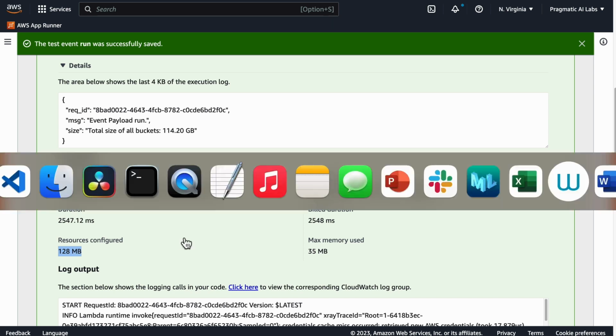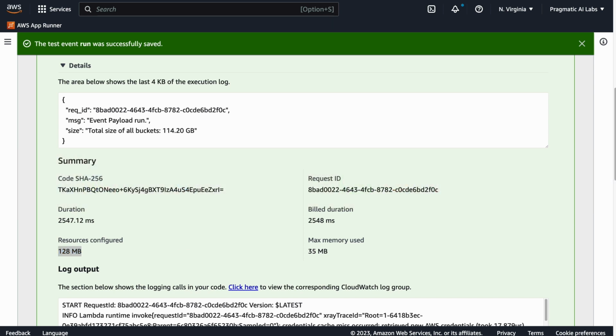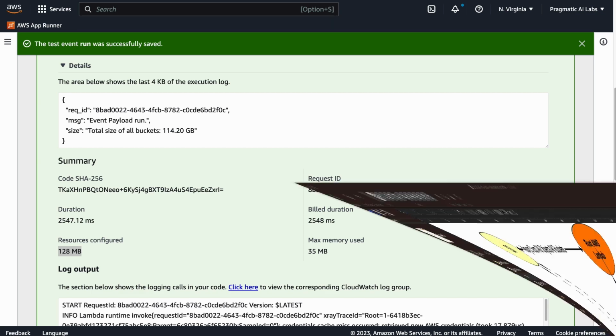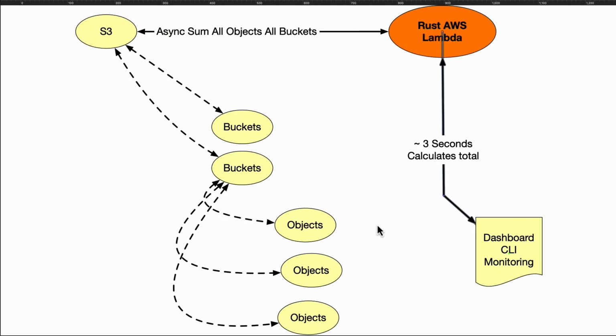So in a nutshell, it's easy to build high performance systems tools using Rust. In this case, we're able to hook it into a Lambda, and I can invoke it from a command line tool, invoke it on a terminal, invoke it inside of an event, let's say a timer once a day, or put it into a dashboard.